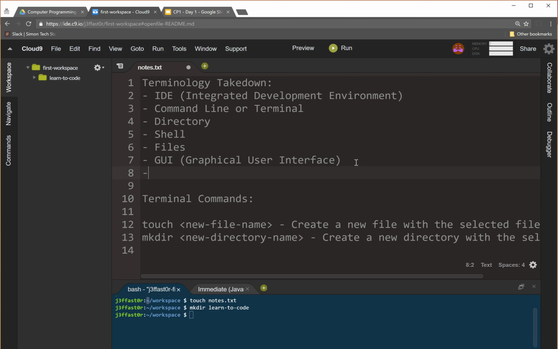The tilde is an important vocabulary term. It's a symbol, and it stands for the root of my computer. The root of the computer is the home in our file tree. It's interesting that this root isn't actually displayed in our file tree on the left, and instead up here we have first workspace, the name of our workspace.